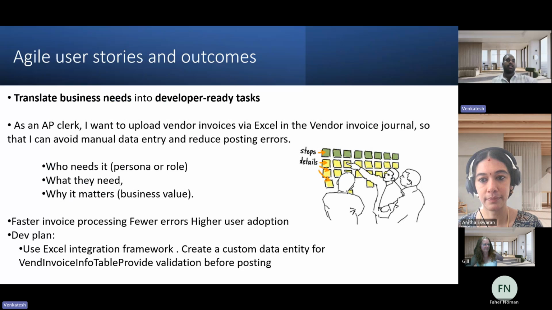So, moving on to the next slide: agile user stories and outcomes. Translate your business needs into developer-ready tasks. When the business user asks you something, that is where a functional consultant's efficiency comes in. We should talk to the technical team in their language and bridge the gap. That is our role.